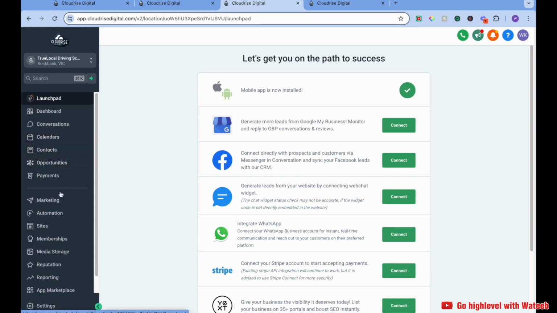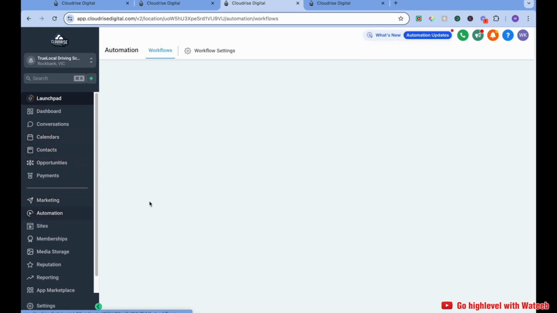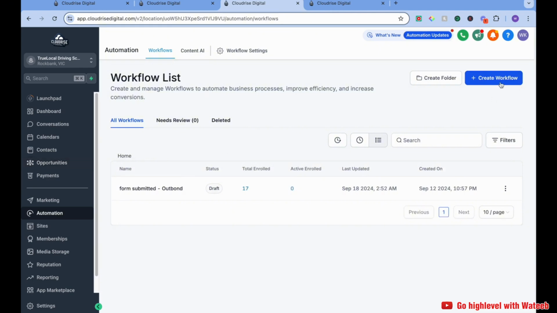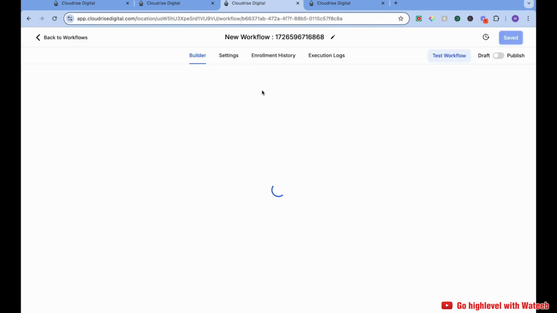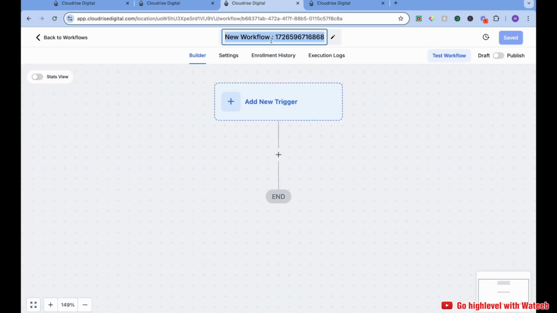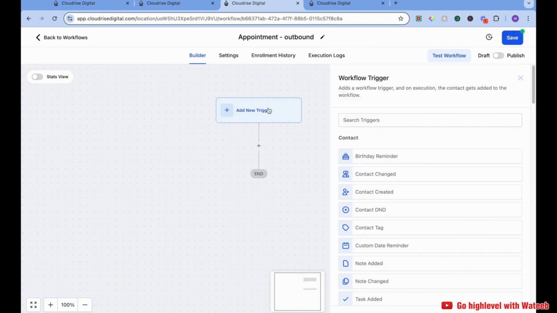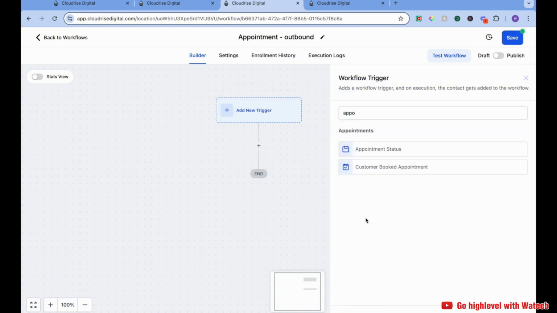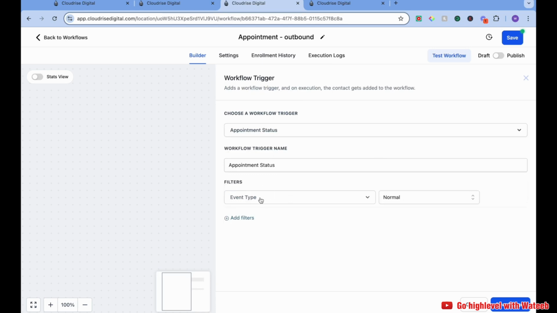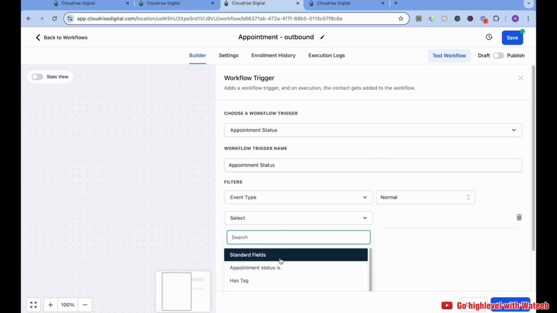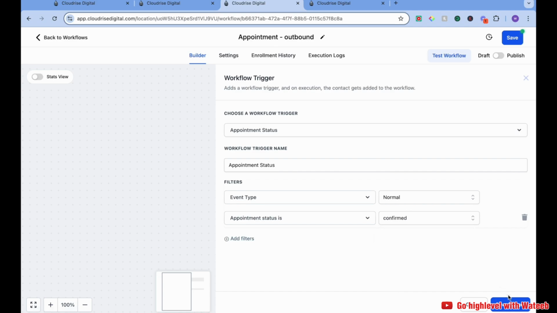Let's go to the automations and go to workflow, and we want to create an appointment. The trigger, we want to set up this trigger, appointment outbound. Let's say our trigger is appointment. Event type is normal and status is confirmed.